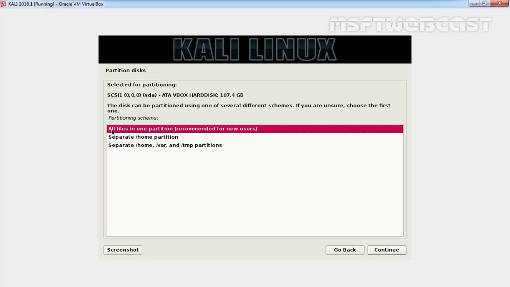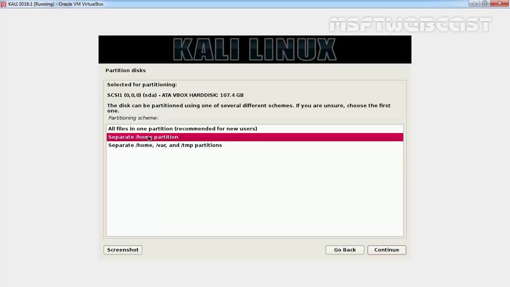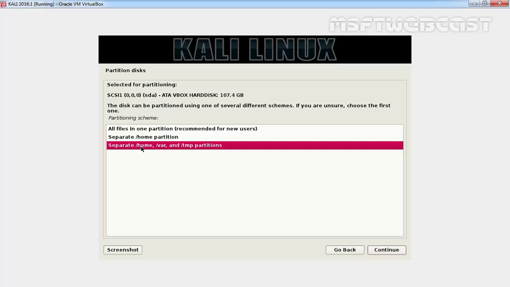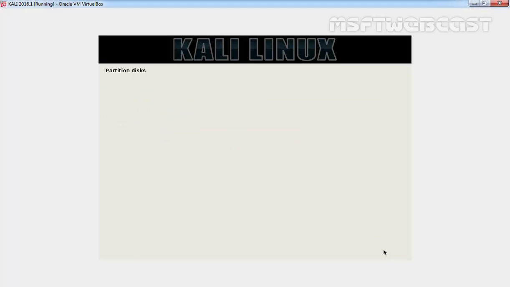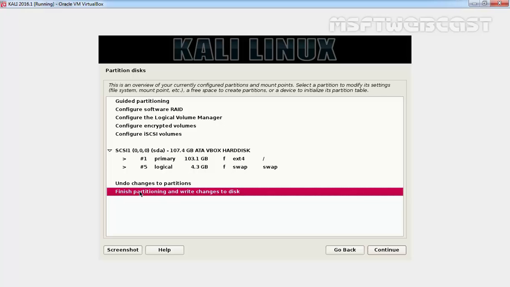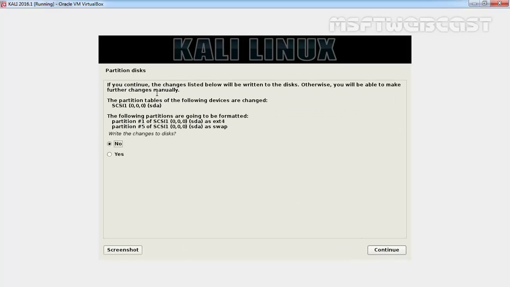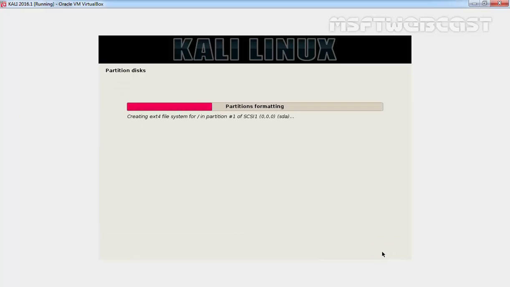Now here we have options: all files in one partition, recommended for new users; you can create a separate home partition; or you can select a separate /home, /var, /tmp partition. But for this demonstration, I'm going to select all files in one partition, recommended for new users. Click on continue and here select finish partitioning and write changes to disk, and then click on continue. Now it will ask us to write the changes to disk. Select yes and then click on continue. Now the installation begins.